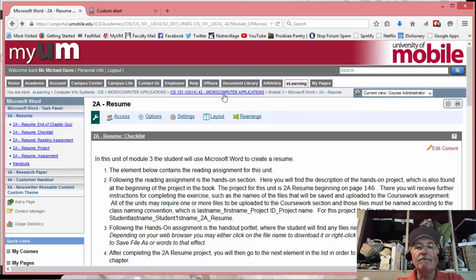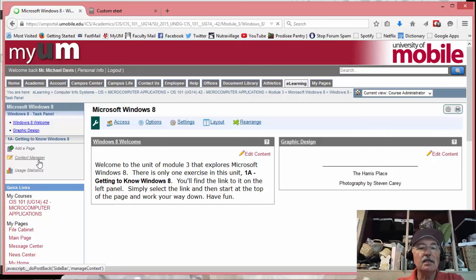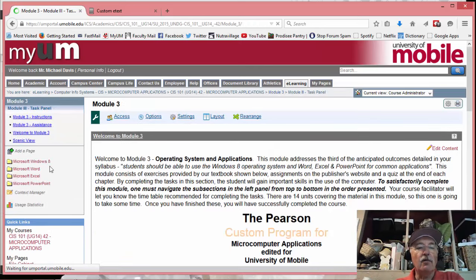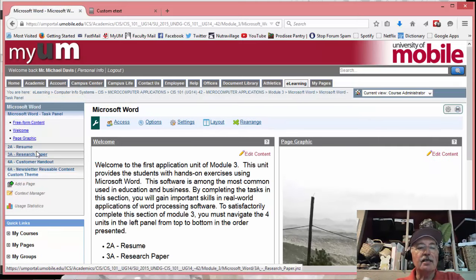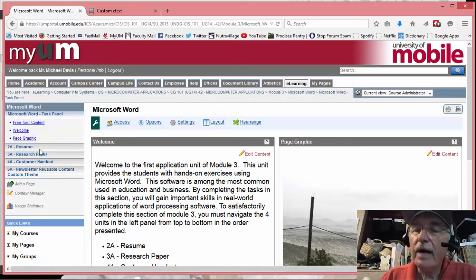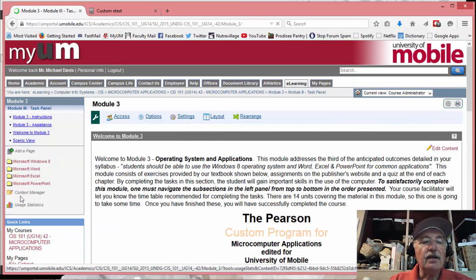All of these sections in Module 3 are pretty much the same type of configuration, but what you see in Windows 8, I see one assignment. In Word, I see 1, 2, 3, 4 assignments. That's 4 of the textbook exercises, 4 of the My IT Lab assignments, and 4 of the end of chapter quizzes for Microsoft and for Module 3. Then there's Excel and PowerPoint.